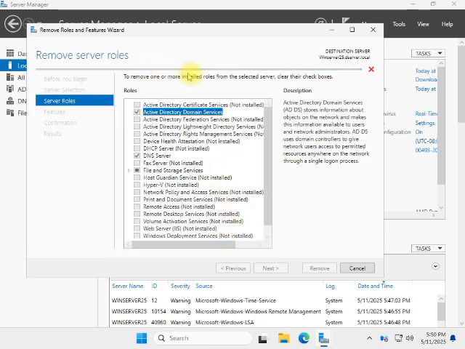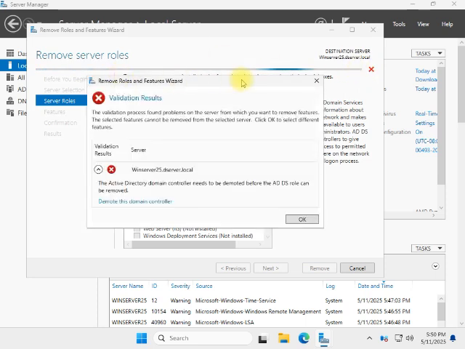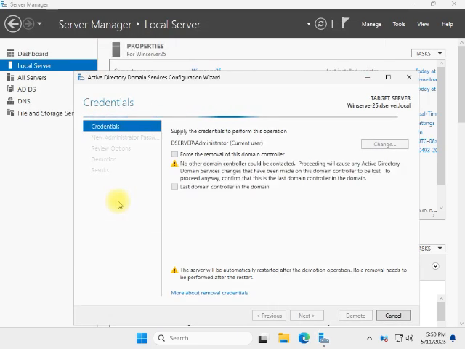Wait for it to be done. You can see Active Directory domain controller needs to be demoted before the AD DS role can be removed. Click Demote this domain controller. Wait for it again. Just wait for some minutes.